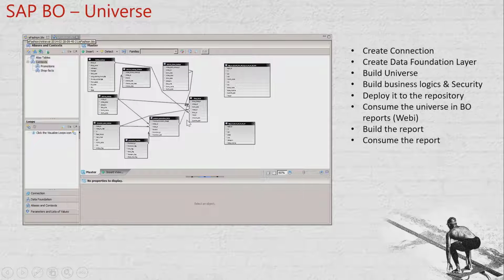And then the next layer is the business layer. In that we can create different folders, because you can see multiple tables are there, so we need to really understand which field comes from which table. That's where we can have the business folders created with proper business naming conventions, and with that we can still create some of the business logic as a calculated field or a measure. Once that universe is created, it will be deployed to the repository. From there we can start building the reports.